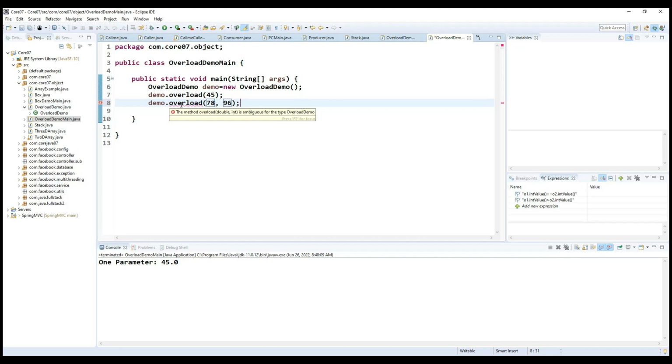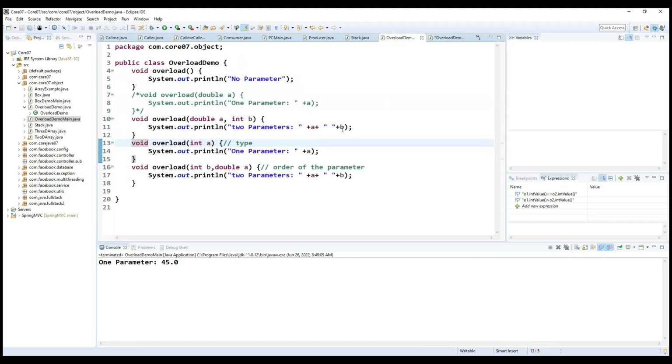Now understand this. What is happening internally? Here it is getting an ambiguity. Why is it getting an ambiguity? Because we created two methods, but we provided the order differently. Whenever the order is different, we need to provide the correct data type value. The first method takes double comma int, and the second method takes int comma double. Here it is not doing any operation, we are just printing the value.